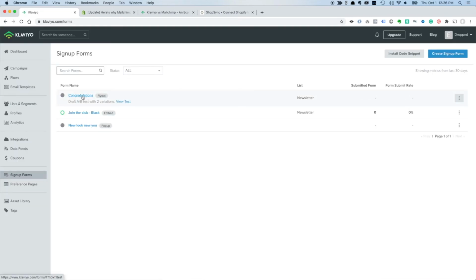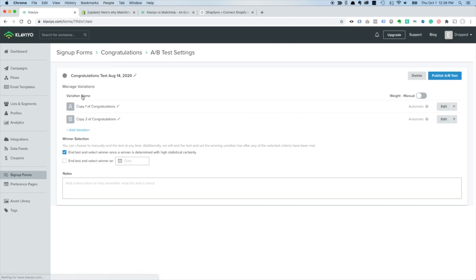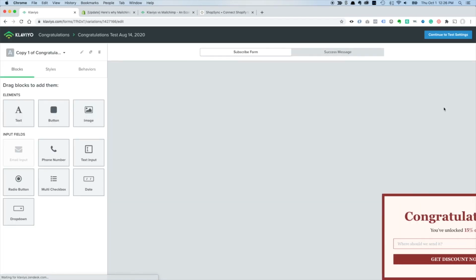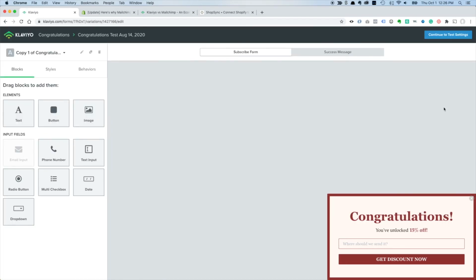This is a fly-out form, and I actually have 2 variations here. I'll just edit one. That's another thing. Klaviyo makes it super easy to split test your form, so you can create 2 variations and change your copy, change your images, your colors, your calls to action, see which one outperforms the other ones.